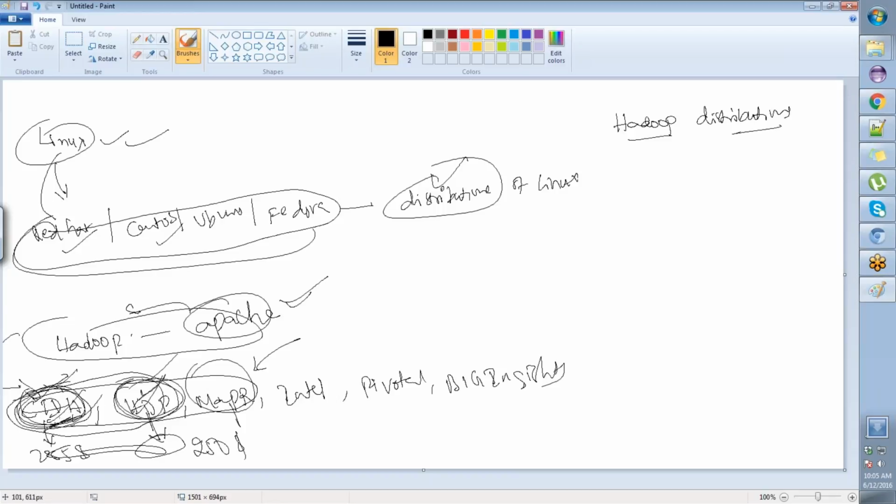Cloudera Hadoop is the most popular one. Hortonworks is nowadays doing good in the market. A few companies will stick with IBM products, and for that, IBM BigInsights is there. Intel Hadoop is also there.